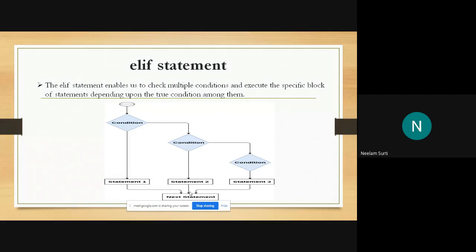Statement number 2. If the condition is false, again go to check a new condition. So it is what? Condition 1 true, execute a statement. If it is not, again check the condition. So it is else if. So if the condition is not true, likewise.